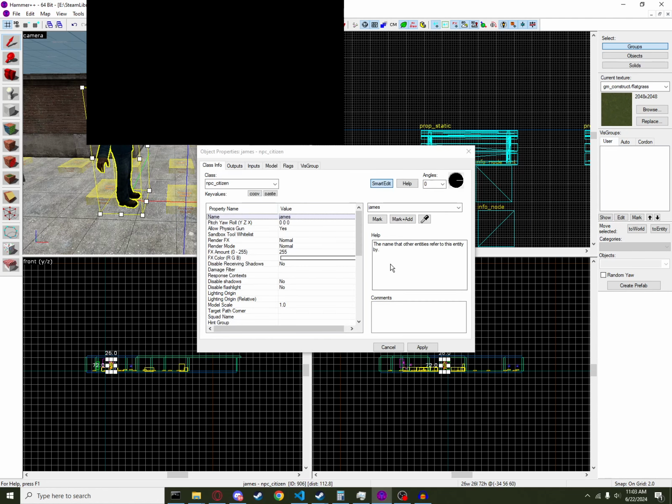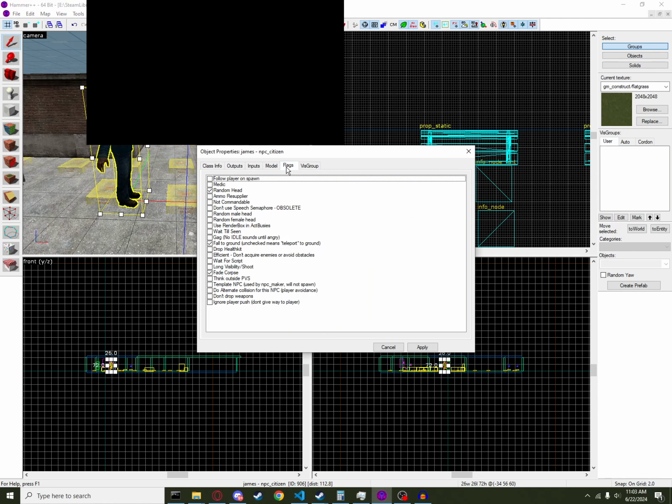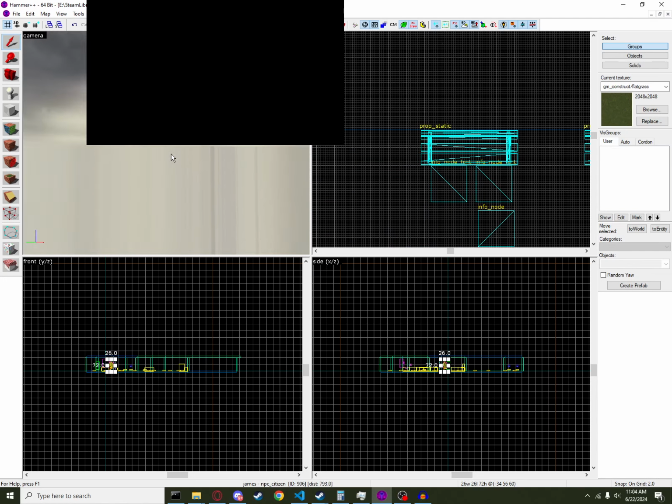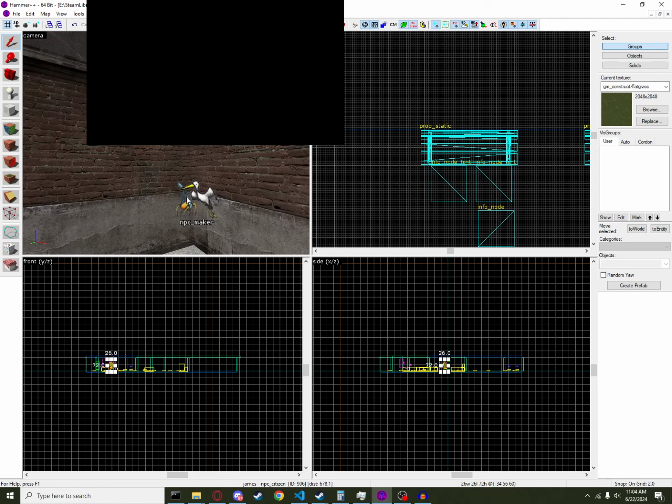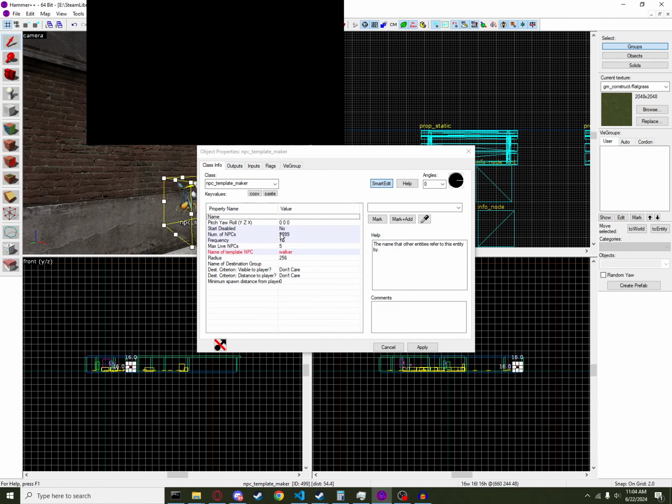But let's say we want multiple James. We want multiple different James. So what we're gonna do is go over here, and then we are going to check template NPC. And we're gonna want to go over here. We have some spawn points here. This is the NPC template maker.